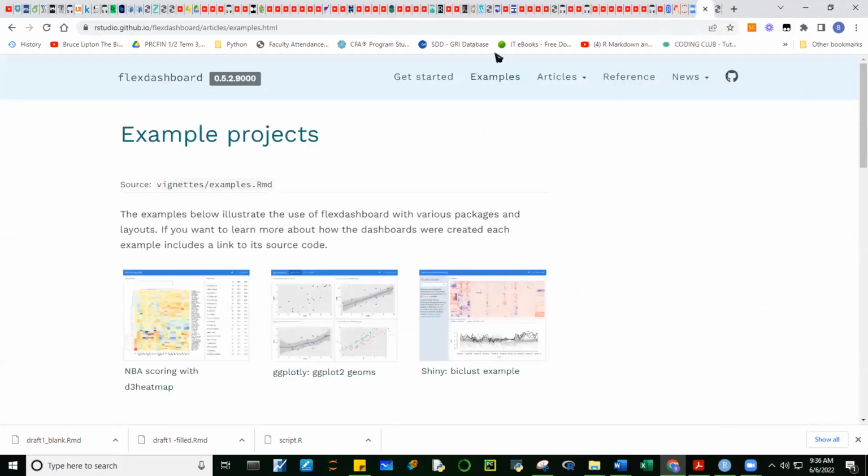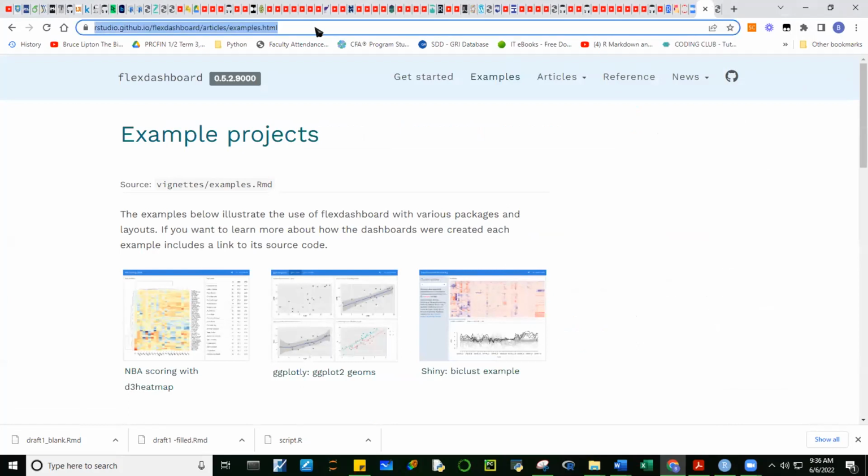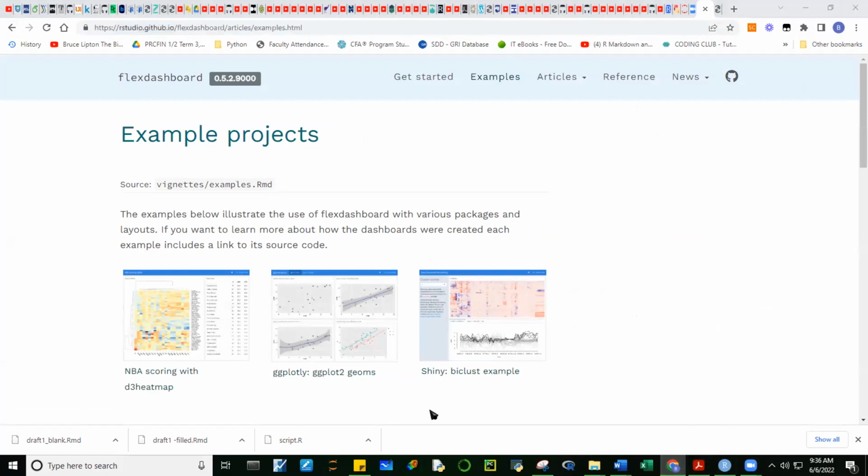Okay, so let me share with you this. Control C, and then let me share it to you in the chat box so that you can also look at this site, examples ng mga Flex dashboard. So before we continue, guys, before we start creating our own, let's take a look at some examples of a Flex dashboard and what it does.